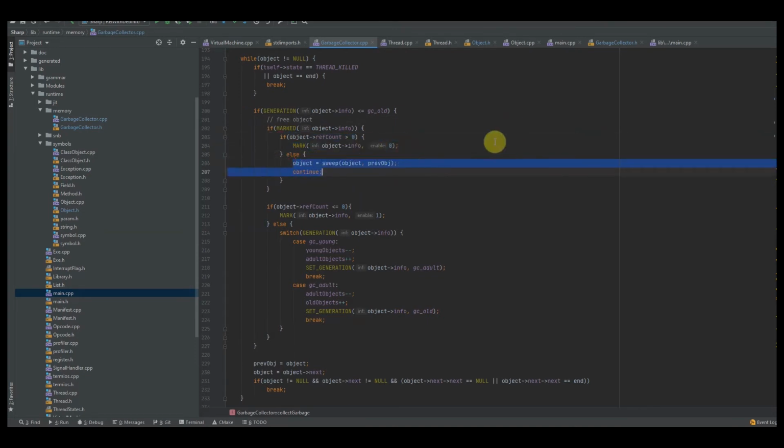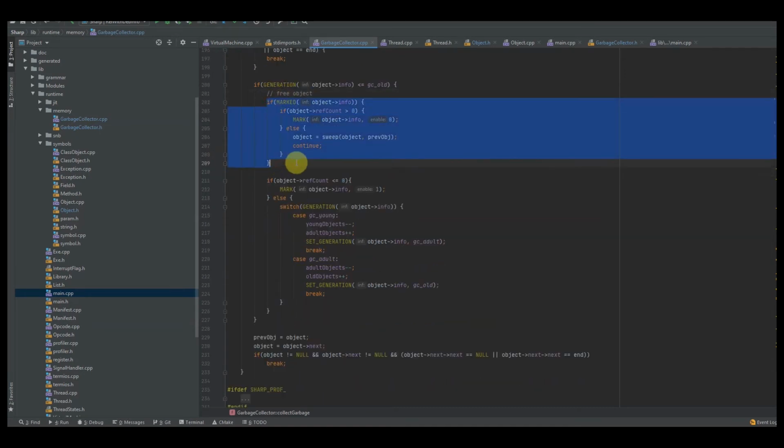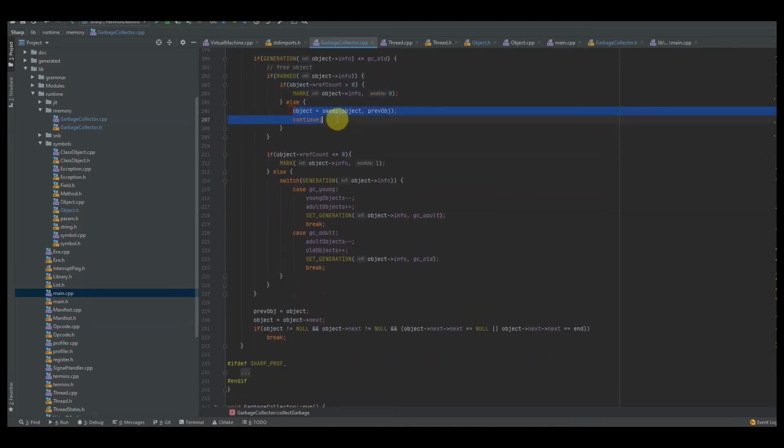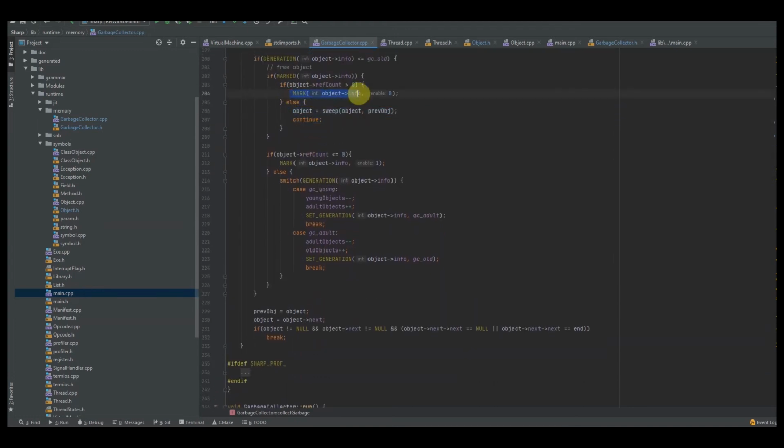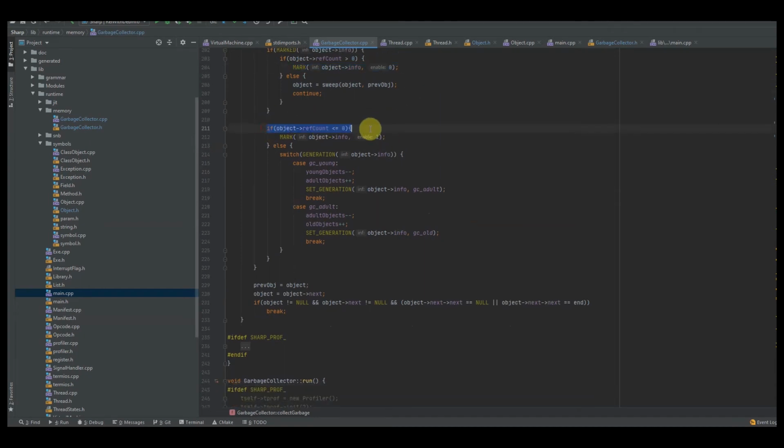Before we get into the sweep, this is the actual sweep function that actually removes that from memory and continues on. Whether or not the object is marked, obviously if we sweep the object, we'll never get down here. But assuming that the object is either not marked or we unmarked it, we're going to check to see if the ref count is less than or equal to 0. We're going to mark it, and then we check the generation.